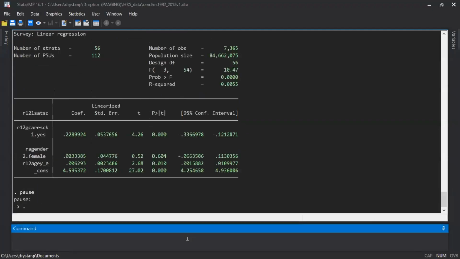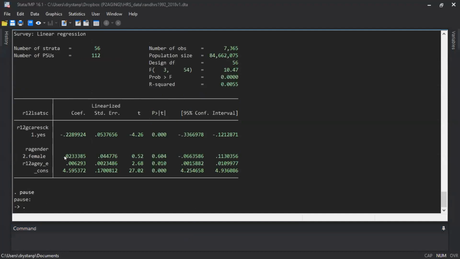So let's look at our results inside of Stata. We can see that we do not estimate that gender is associated with different life satisfaction levels. If you look here at this coefficient, it looks a little bit small on female and it's insignificant.